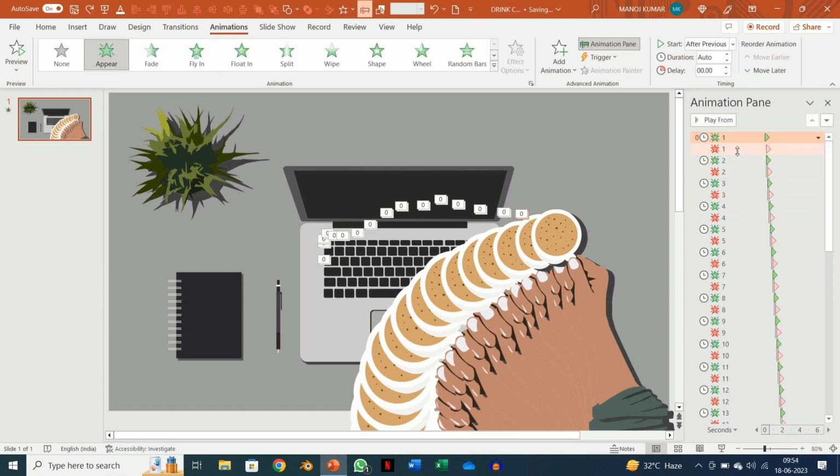And second is at the beginning, it is starting very quickly. There should be a pause. For this, our hand 1 should disappear on click. Now check this final animation with some sound effect.